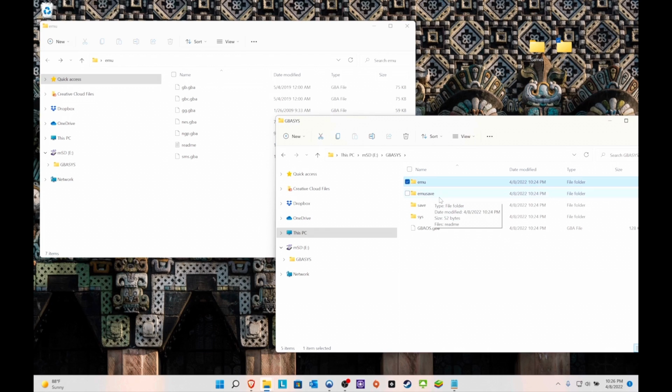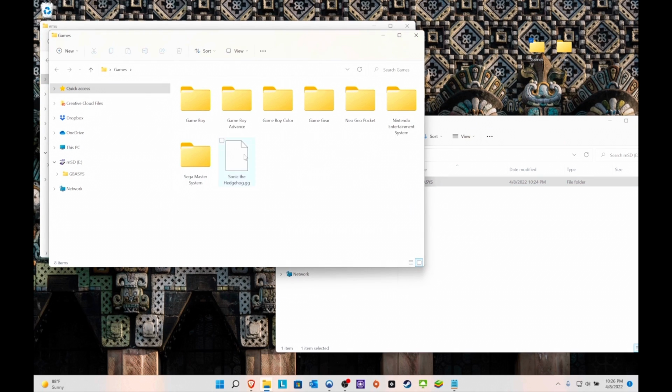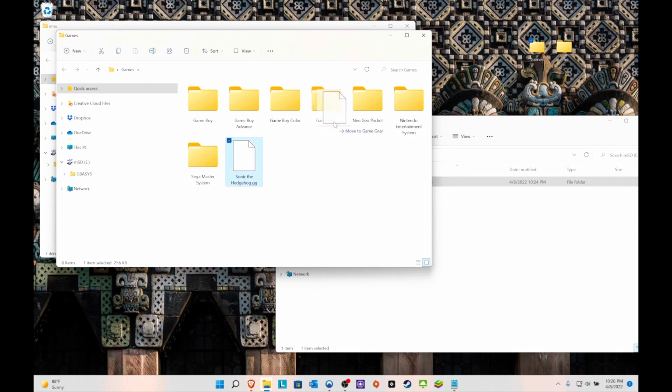This is where the emulator gets saved, the system gets saved, all that good stuff. Now, I already have a game folder here with some stuff that I've already grabbed and ripped from other places. So let's just copy this over.